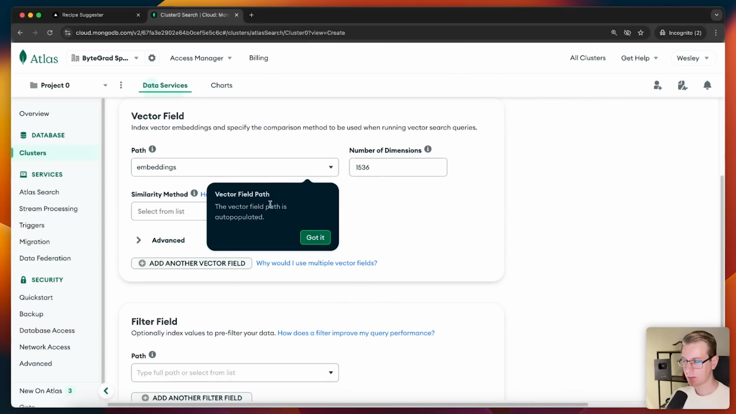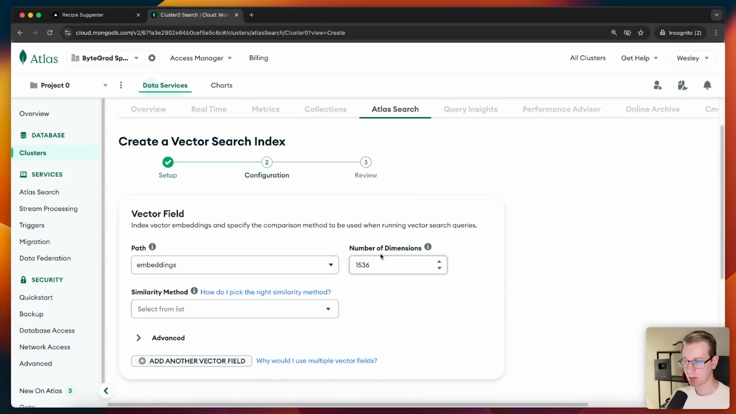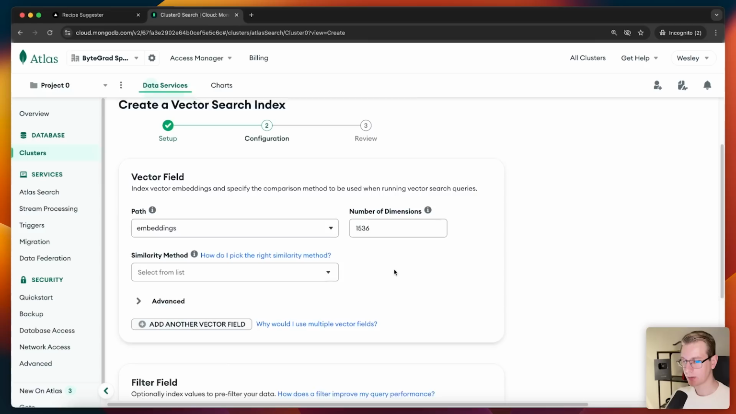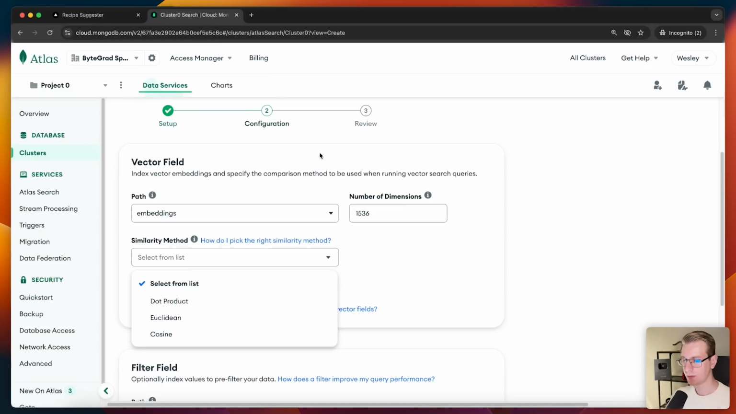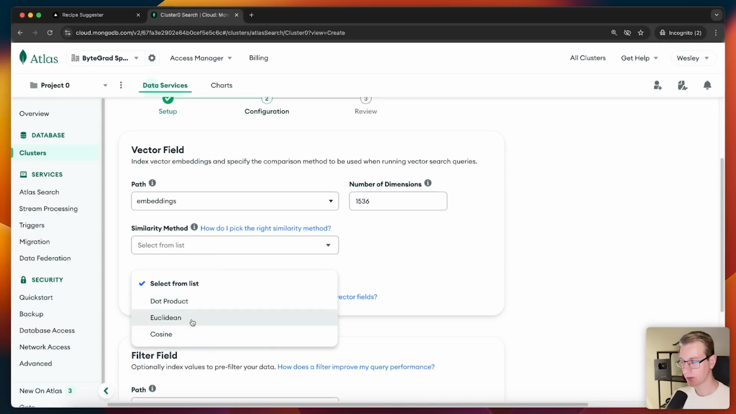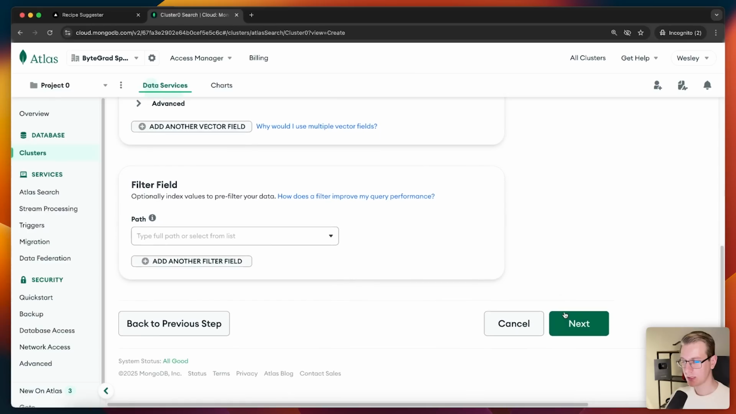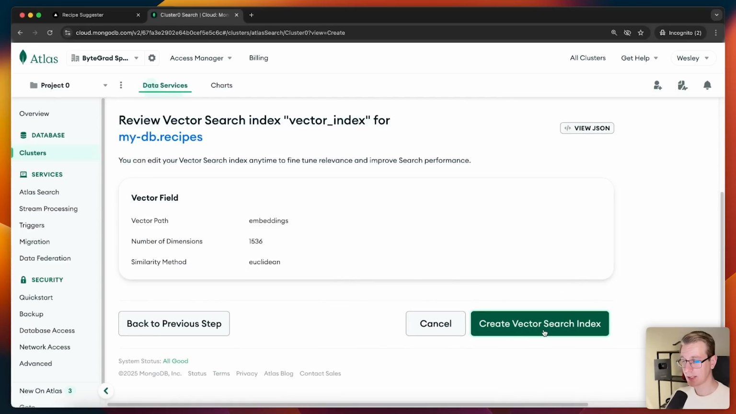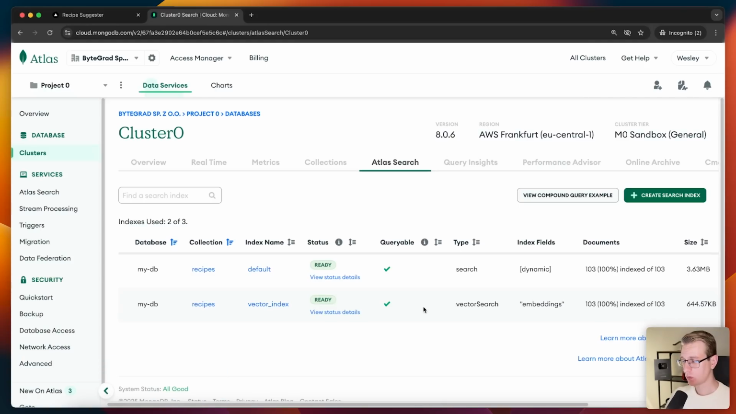I can set up configuration, but that's not necessary. However, we do need to specify which field has the embeddings. Well, it has already detected that, which is the embeddings field. The number of dimensions is basically the length of the array. It's going to compare the mathematical representation of the user's query with the embeddings in our database. There are several mathematical approaches to that, and you can pick the one you want. I actually got great results with Euclidean as well. But I will just leave everything here in the default settings, and I will create the index. Okay, so it's going to build the index again. All right, after a couple of seconds, this one is finished.